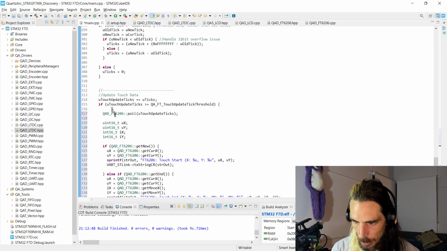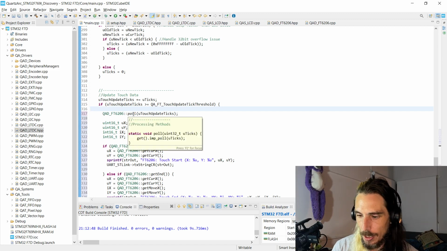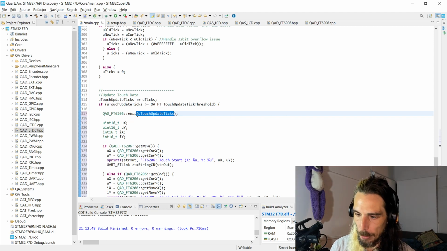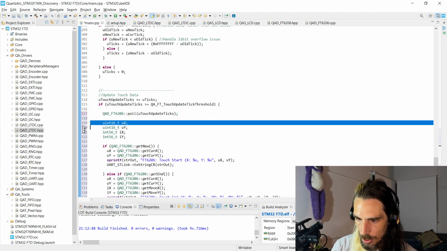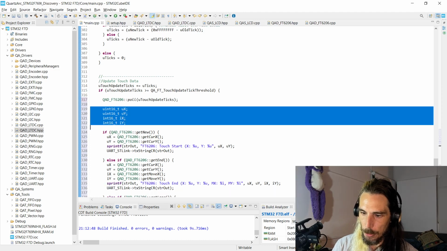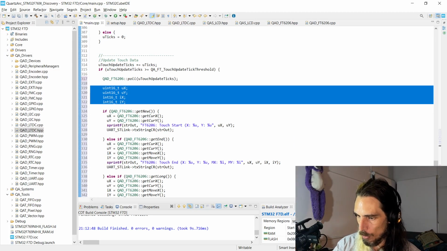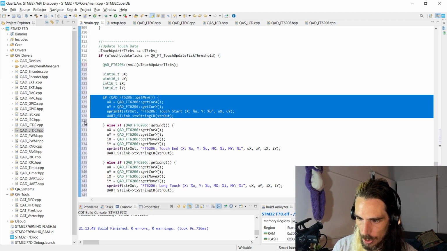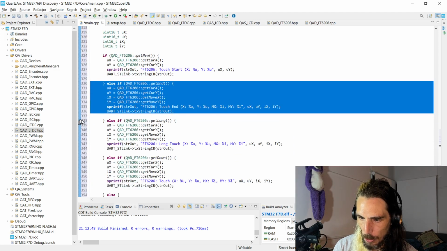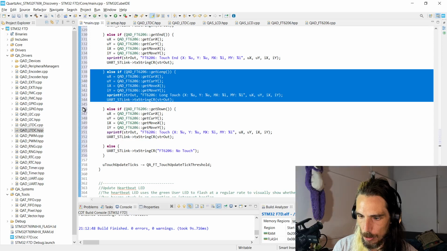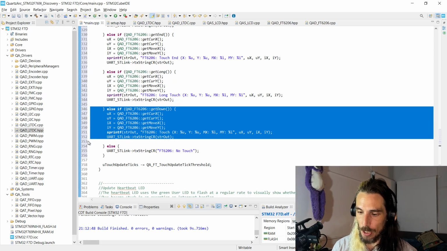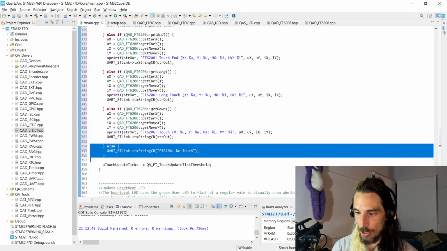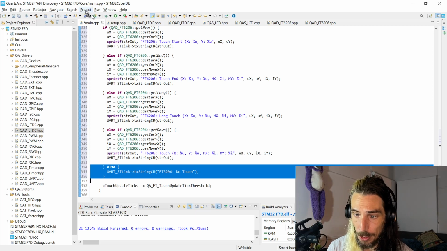So basically this one is going through and calling the poll method, as well as providing the amount of ticks that have occurred since the last time we called the poll method. It is creating some variables to store the current and the move values into, and then depending on whether it's the start of a touch, the end of a touch, whether a long touch has been triggered, or whether we've actually got our finger on the screen in general or not, then it's going to output that data specifically so that we can actually see it in the serial monitor.